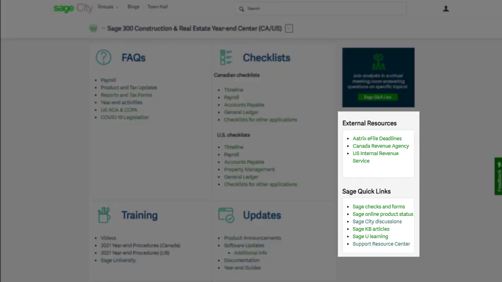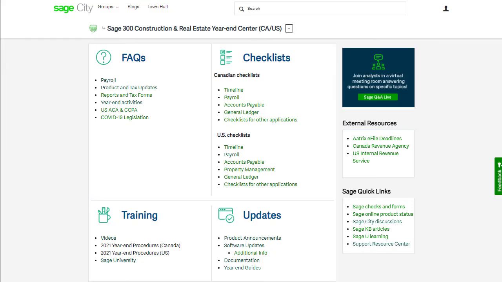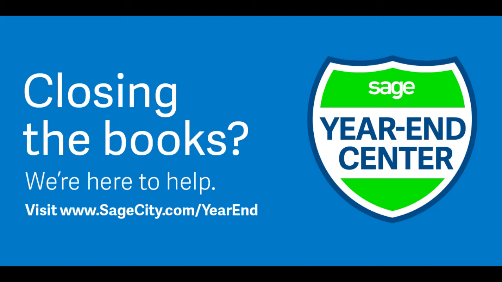Access to other useful resources and links are at your fingertips. Remember to bookmark this page so you can easily find it the next time you're back on Sage City. The Sage Year-End Center is your go-to place for updates, documents, and guidance for the busiest time of year.